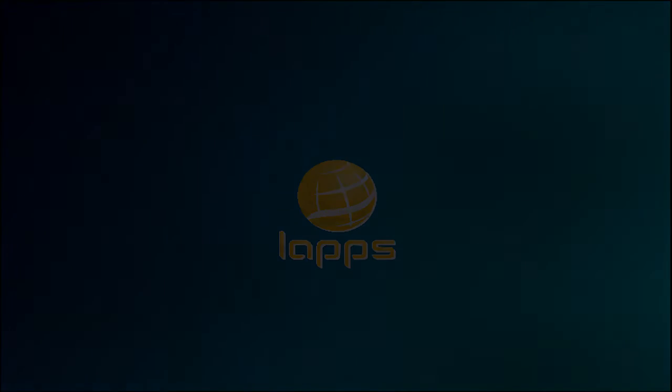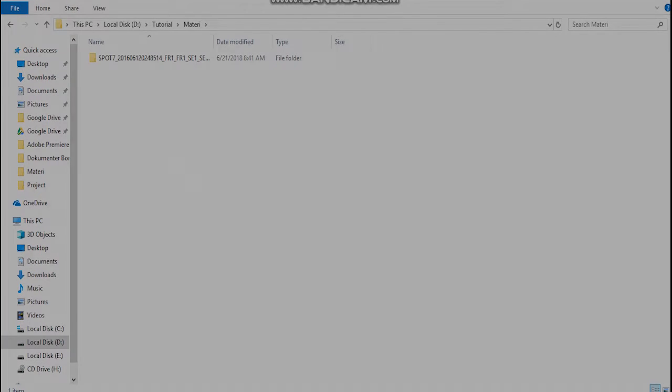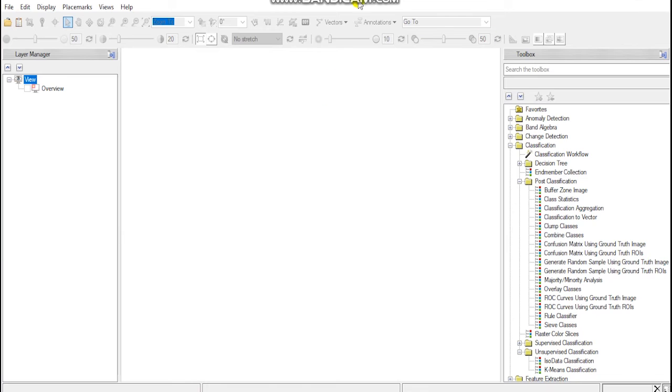Hi, this tutorial is about how to open metadata from imagery. Let's start. Open ENVI software.